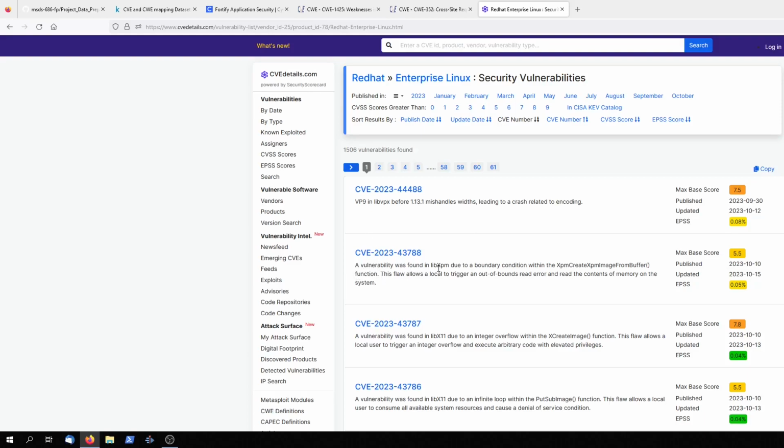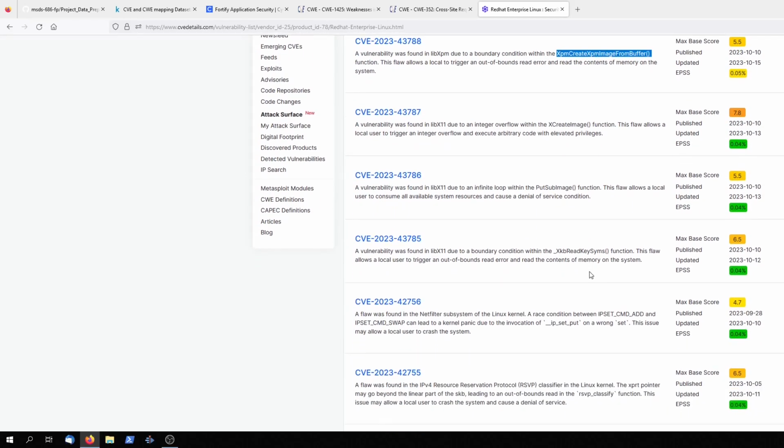A vulnerability was found in this libxpm due to a boundary condition, and then they give you a function call. Of course, you would have to look up libxpm. So if your system doesn't have that library, or your application that you're trying to exploit doesn't have this, this CVE goes nowhere. So that's typically how it's used. But with the advances in data analytics tools, it makes it really quick for a cybersecurity researcher to quickly grab some potential opportunities and try and exploit.